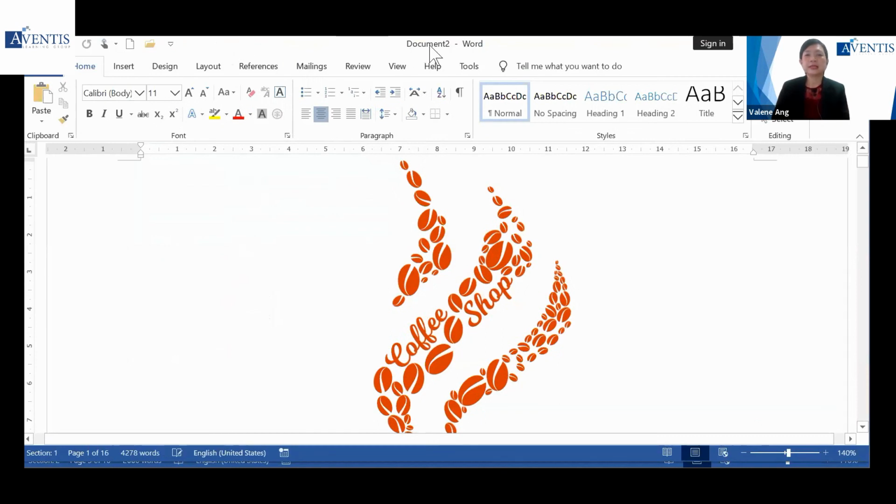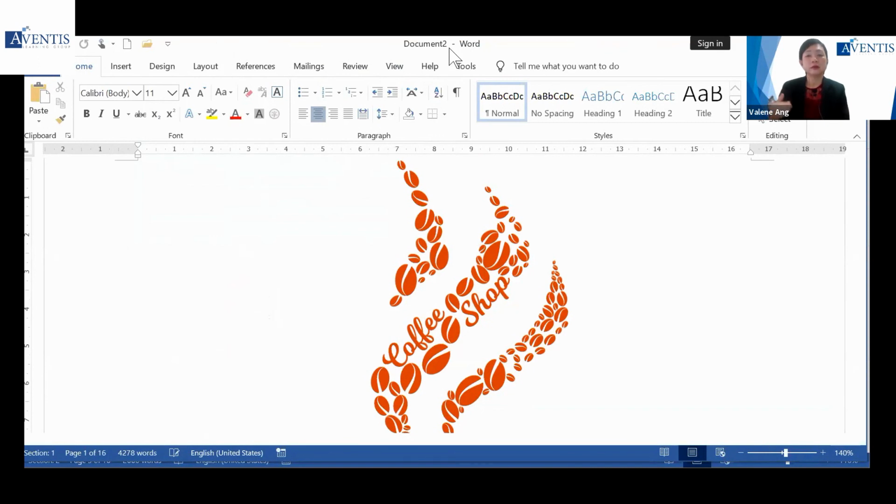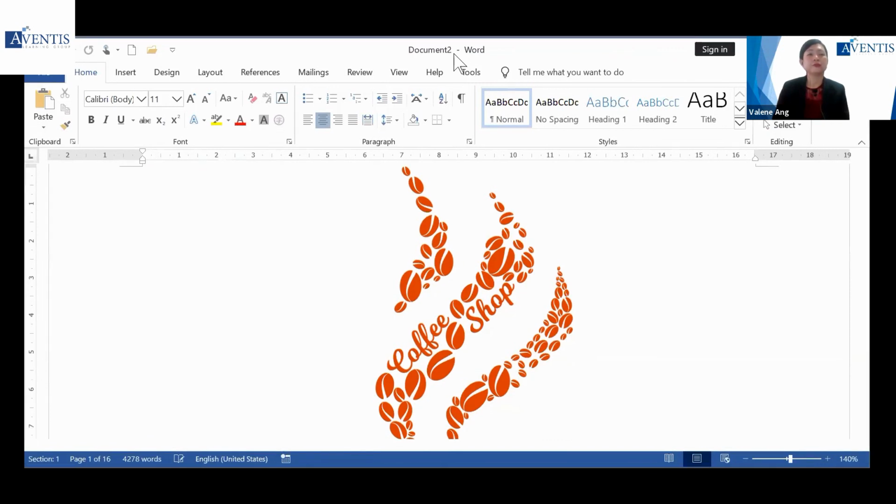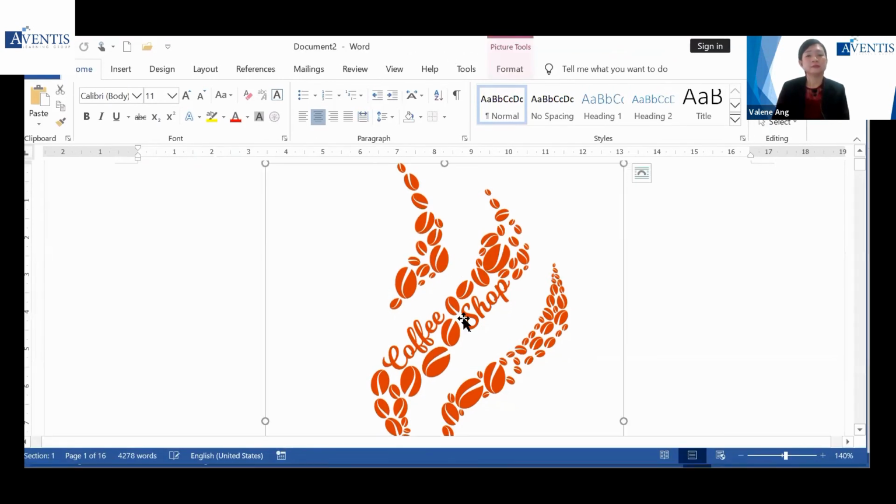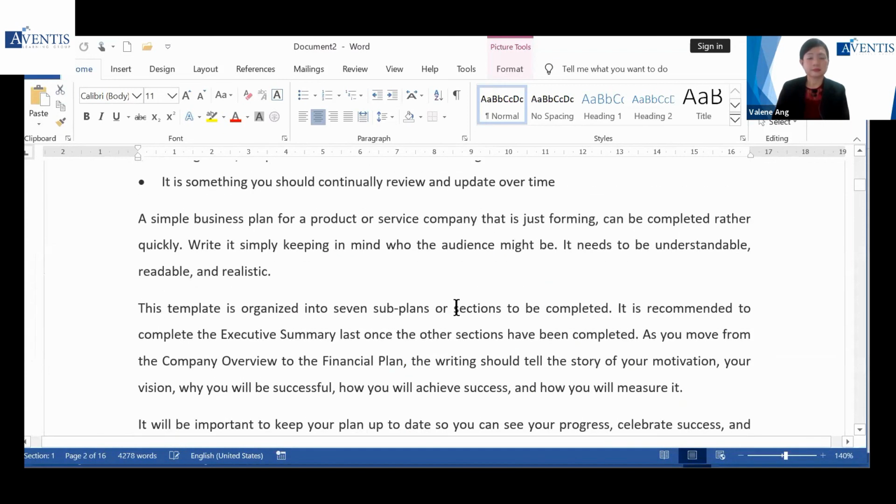You notice that the template is opened in a new document. This is not the original template you saved just now. So you can use this to add your own information into the document and save it as a normal Microsoft Word document.